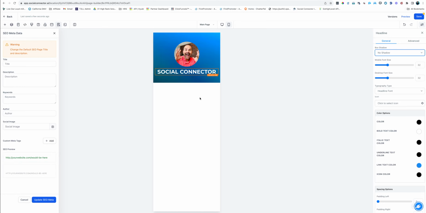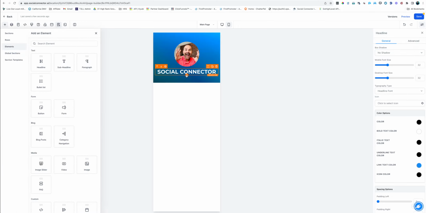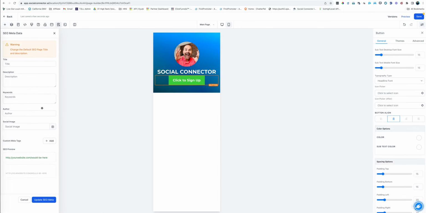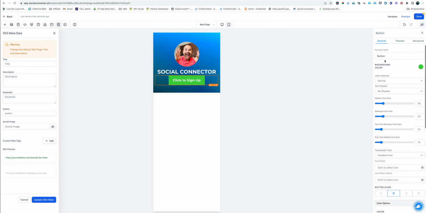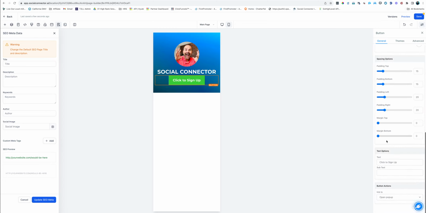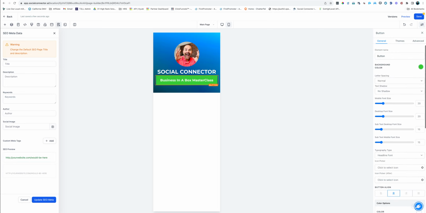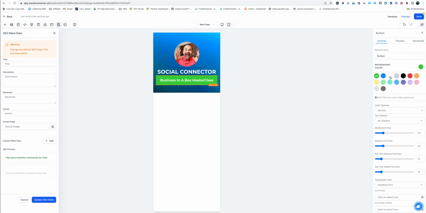And then from here, we're just going to begin to add our buttons that we want. So let's add a new button on here. And we're going to call this Business in a Box. So this is for people who want to buy our masterclass. And we don't like the look of that one, so to keep things kind of clean, let's make it this.